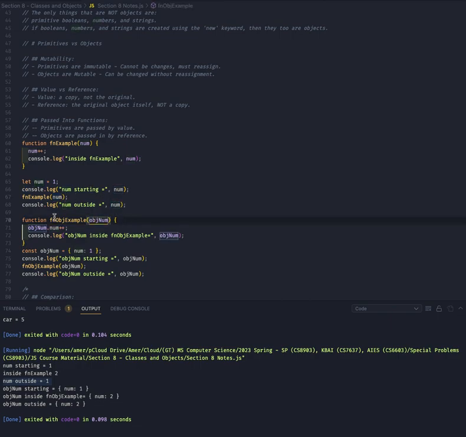Okay, now with objects, it's a little bit different. You can see here, the starting value is 1. That's what we have here. And then inside of the function, when we call this function, the function object example, it's going to go in, it's going to increment it. We're going to console log it inside. So here it is, inside function object example equals 2. And then we're going to console log its value out here again afterwards, and you see it stays 2.